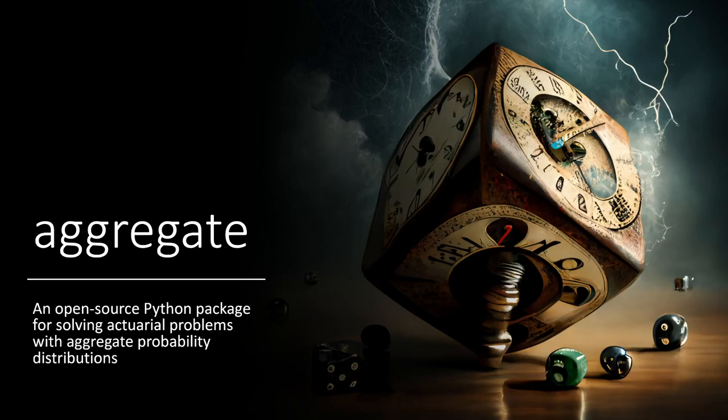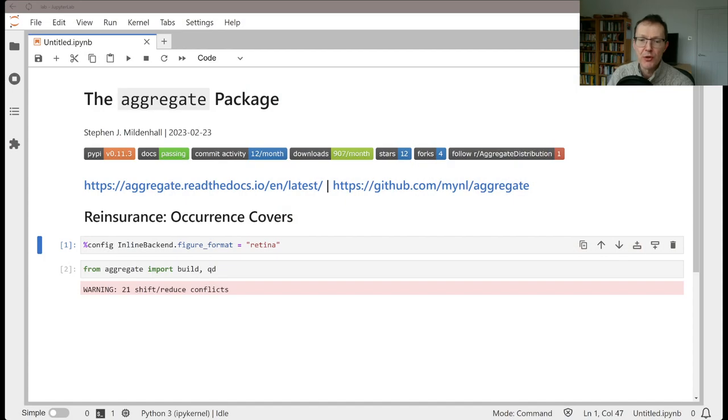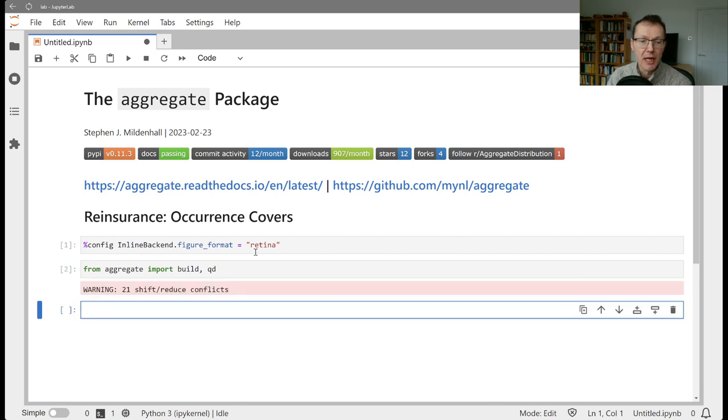Welcome to Aggregate, an open source Python package for solving actuarial problems with aggregate probability distributions. In this video, we're going to cover how to apply occurrence reinsurance structures to an aggregate distribution that you've built. So we're going to start by importing build and qd as usual.